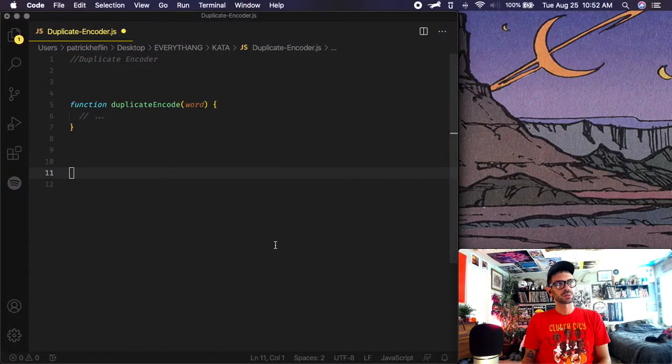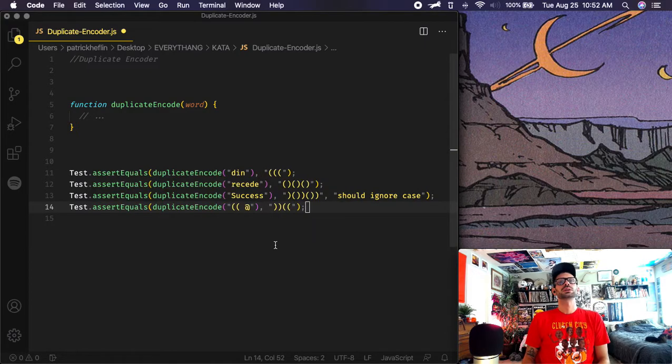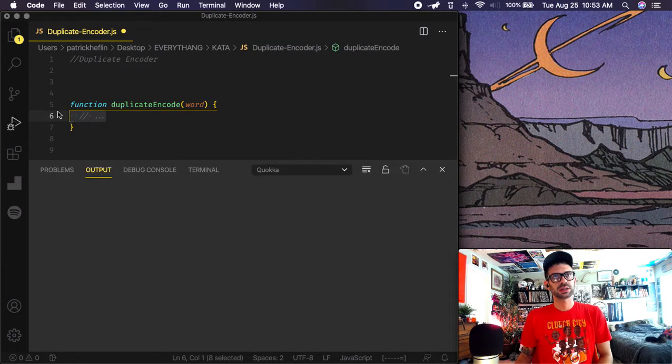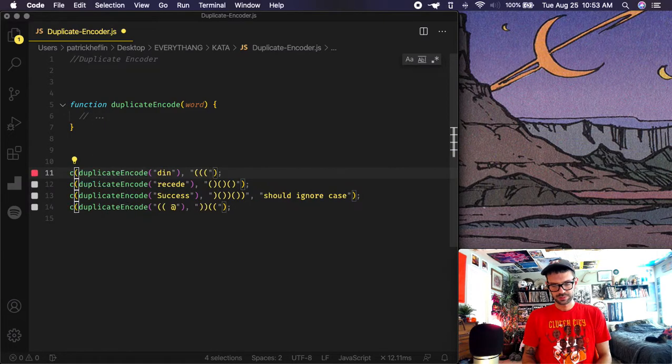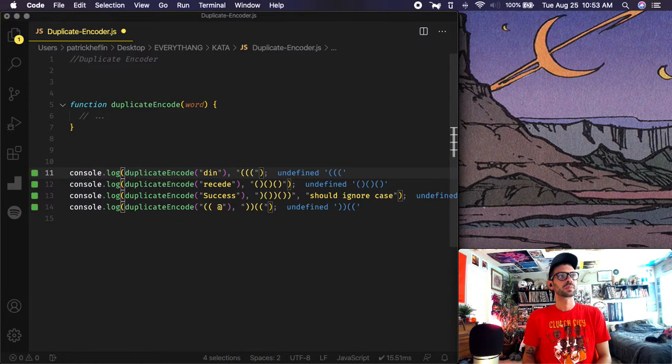So the first thing that we're going to want to do is we need to split our string so we can look at each individual character. Let's go ahead and get started. So the way that we'll do that is we'll say, oh, we need to change these to console logs. Okay. And so we want to split our string.